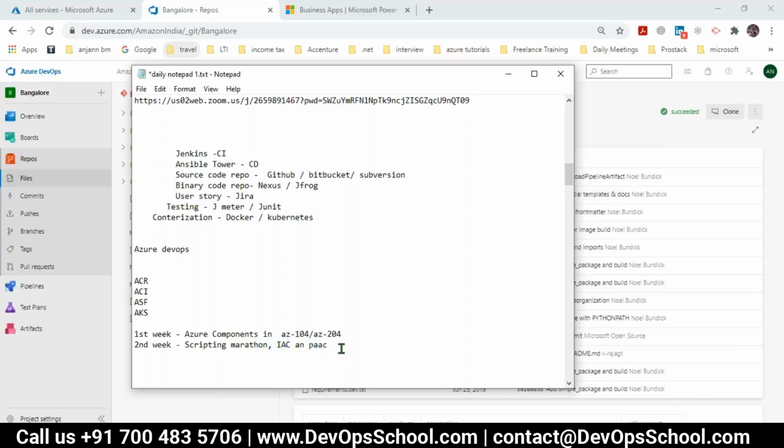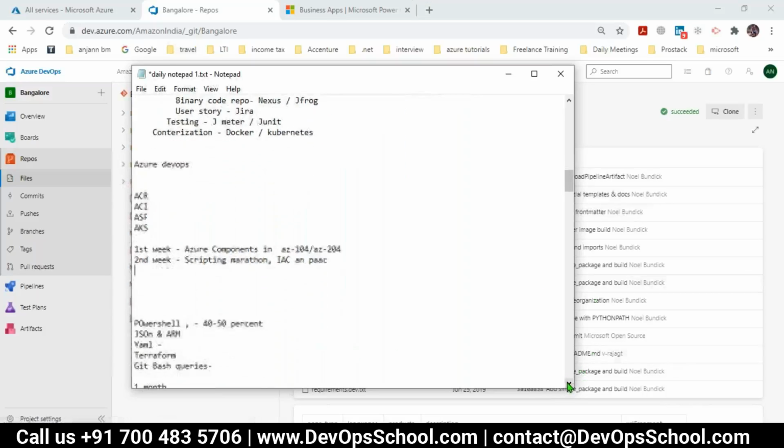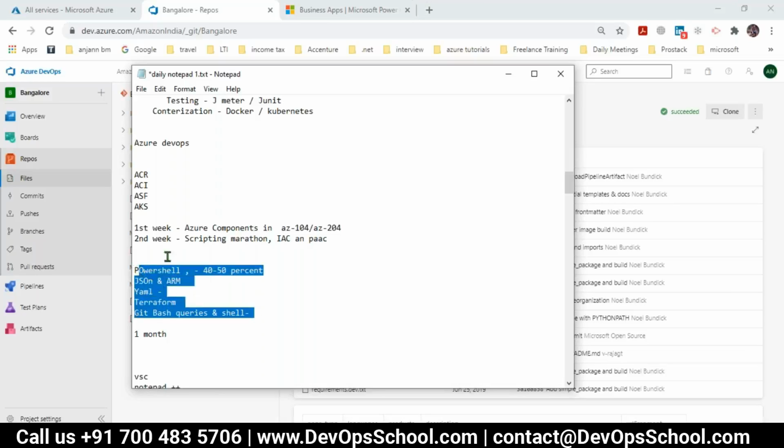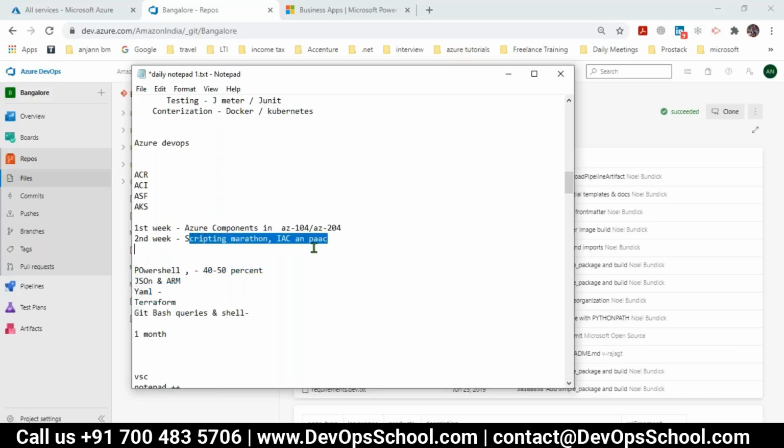Okay, so these are the part of automation, where in the second week we will be having training on PowerShell, JSON and ARM templates, YAML, which is very important for Azure Pipelines, Terraform, Git Bash, and Shell. Okay, so these are the things that we will be going through. Git Bash or GitHub queries, Shell, PowerShell is very important, JSON and ARM, YAML, Terraform. So these five things we'll be covering in the second week in the scripting marathon.